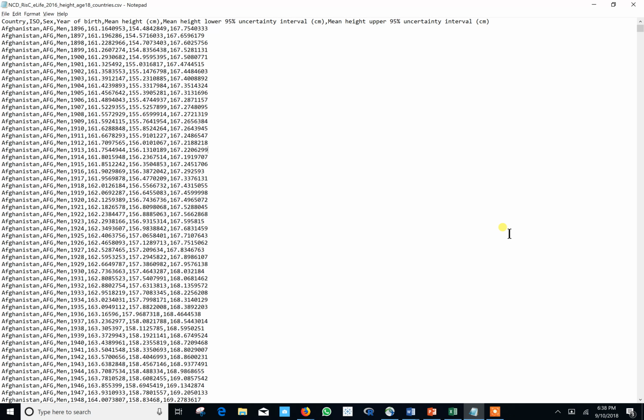Open it. And this is a file that gives the average height of men and women from most of the countries in the world from 1896 to 1996, 100 years of data, which means that what? This is time series data. This is not cross-sectional data. So let's take a look at the first few columns here.